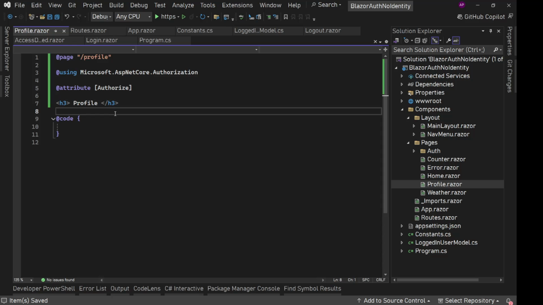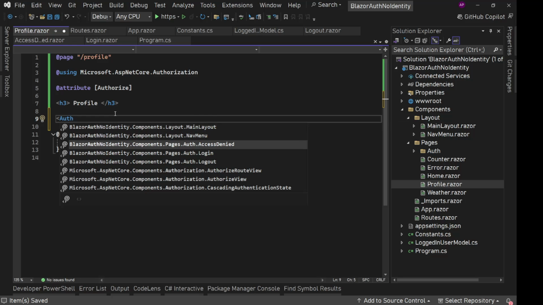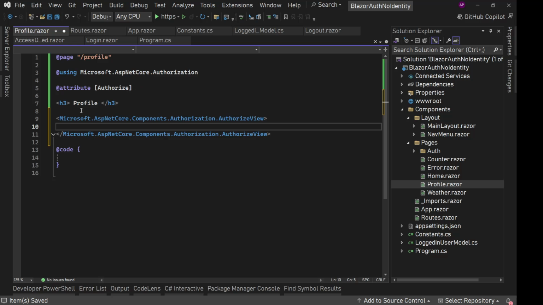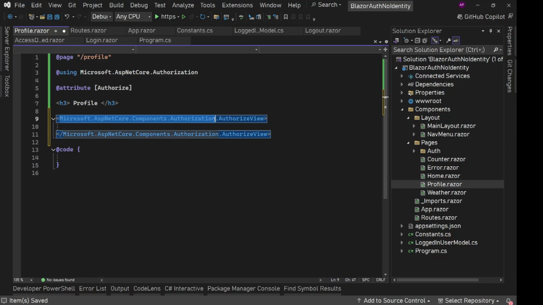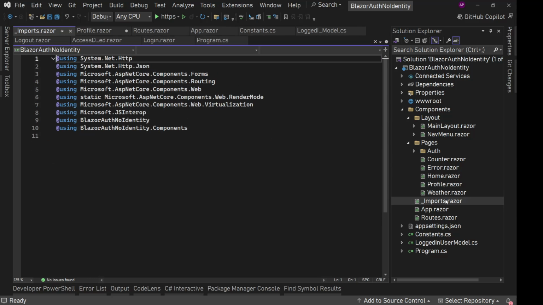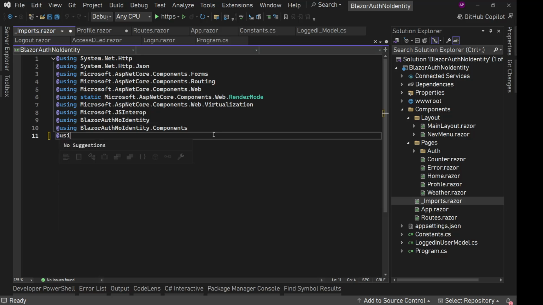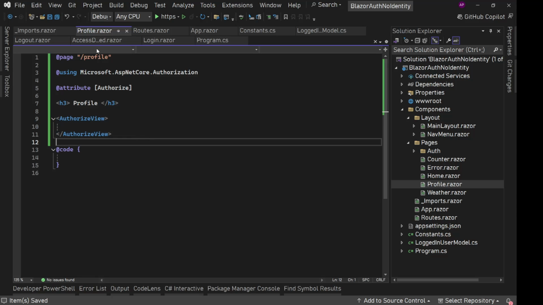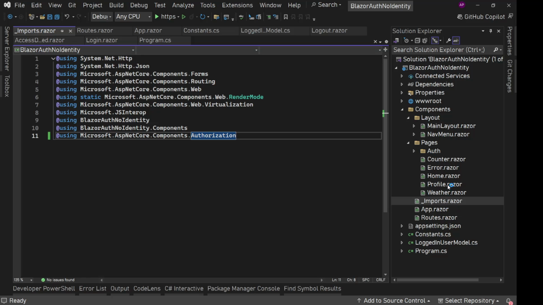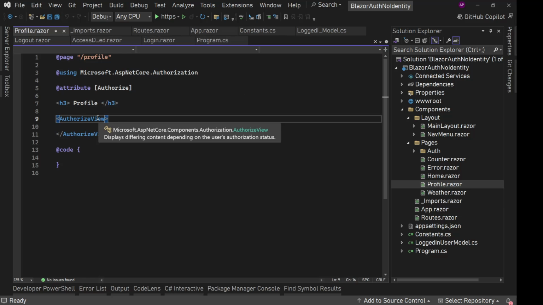Now how would we know if we are on this page or not? For that, we can simply have an AuthorizeView here. We need to access it at multiple places, right? So let's add it to the _Imports.razor. Cut it, and in _Imports.razor we'll say using Microsoft.AspNetCore.Components.Authorization. Now we should have this AuthorizeView. Remove this profile page and open it again so that it may pick up this time.